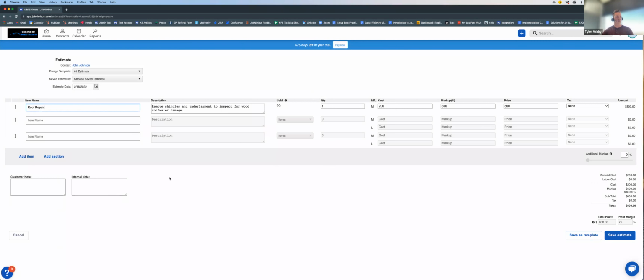Some additional things to point out: we have a customer notes section and we have an internal notes section as well. I'm going to fill these in really quick with some things, read over estimate. And I'm going to add an additional note for the internal. That way you can see what that looks like. And we will just say VIP.